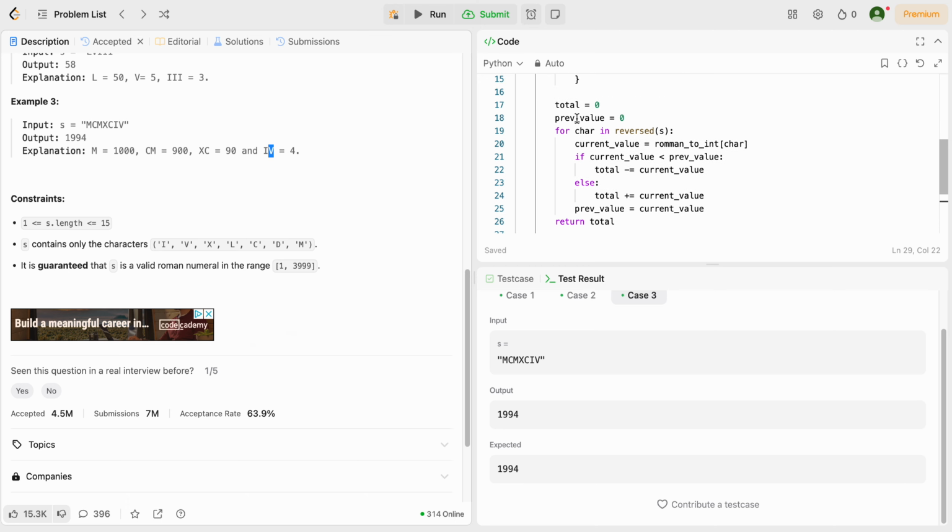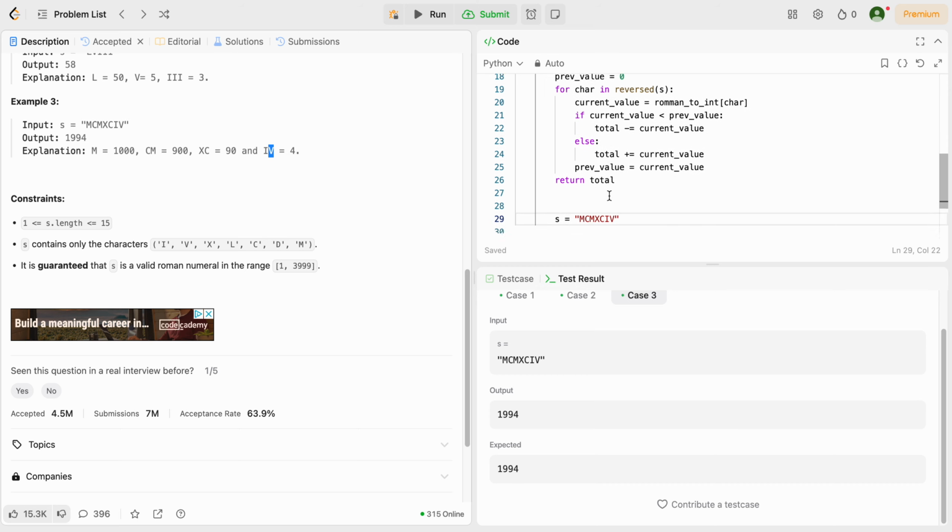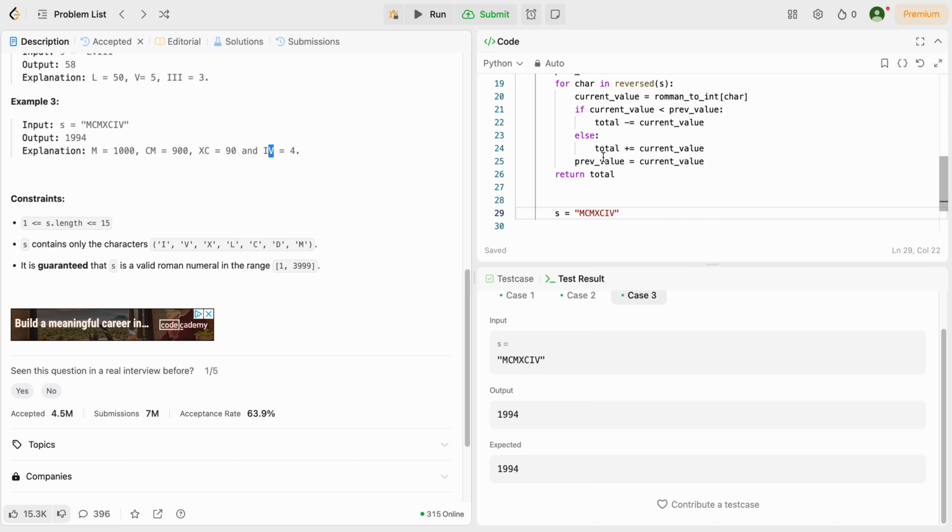And previous value is already initiated to 0. So if current value, which in this case is 5, is less than 0, this is going to return true. So 5 is not less than 0, 5 is greater than 0. Because that's the case, we're going to add 5 to total. So it's going to give us 5.